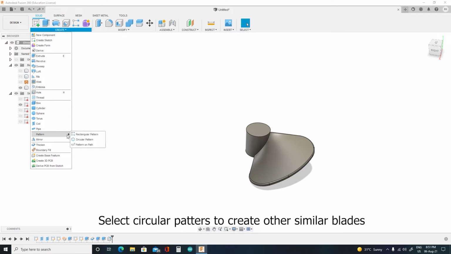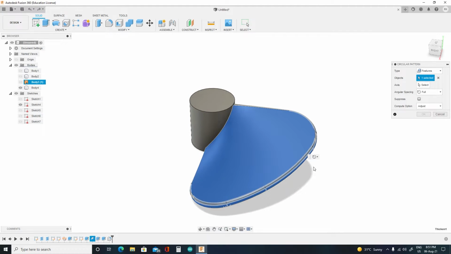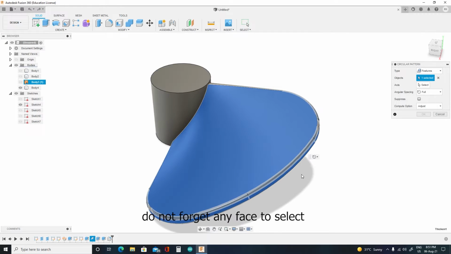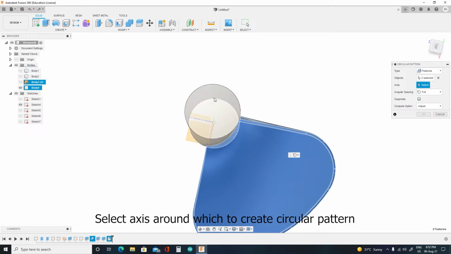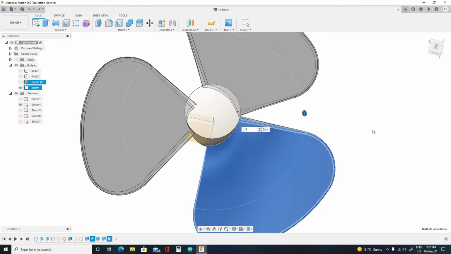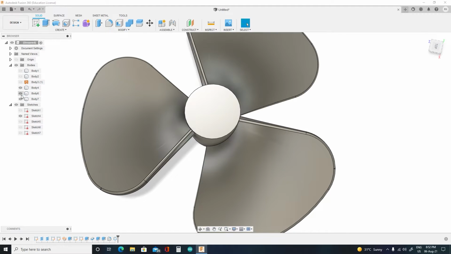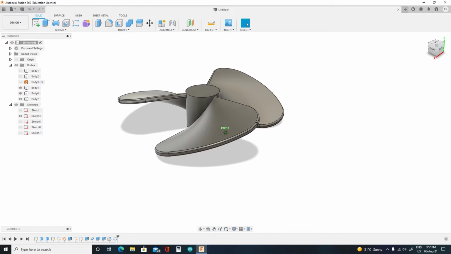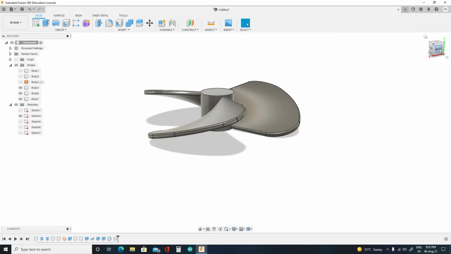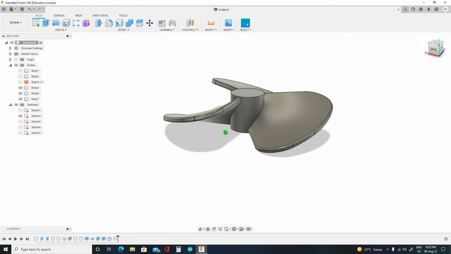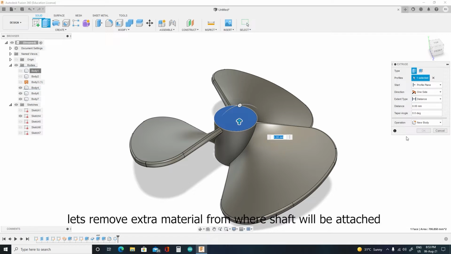Select circular patterns to create other similar blades. Select feature type and select the blade. Do not forget any face to select. Select axis around which to create circular pattern. Let's remove extra material from where shaft will be attached.